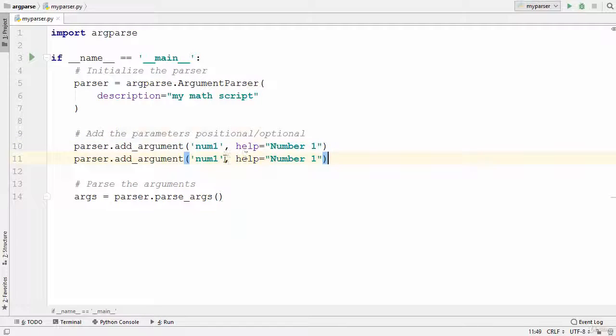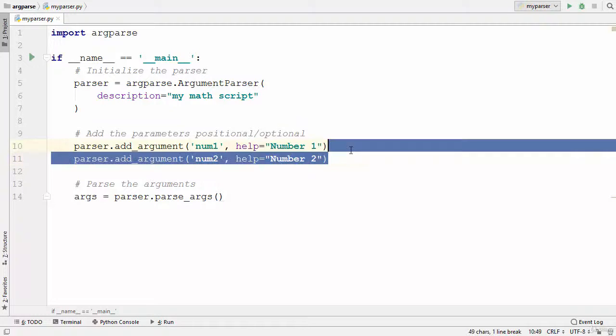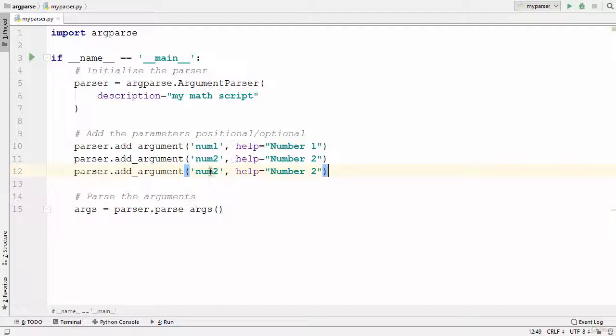In the same way, I can provide the num2 argument, and I just change the name of the argument and the help description of argument 2. Now the third argument which I want to provide using the command line is the operation. Let's say we want the user to provide some kind of mathematical operation to work with. So in the help, I can just write "provide operator". So these are the three arguments which I want the user to provide. Once these three arguments are provided by the user, they will be parsed using this function, and then all three will be assigned to this args variable.